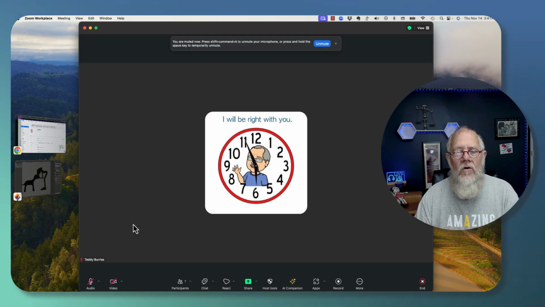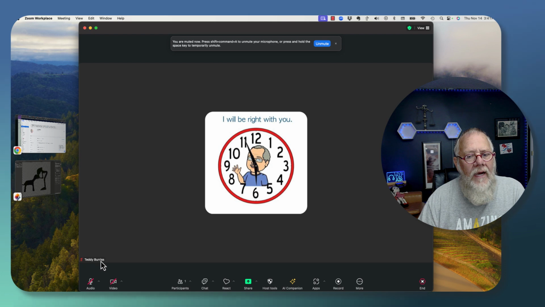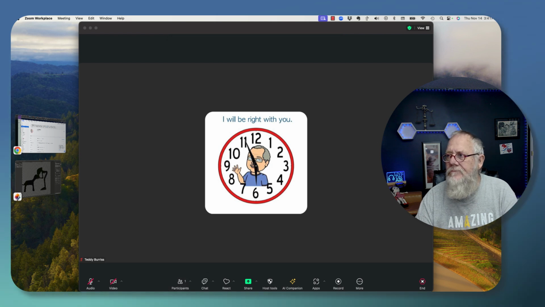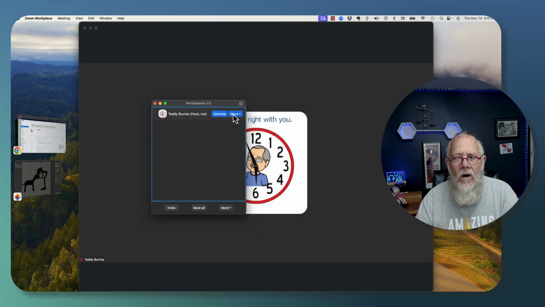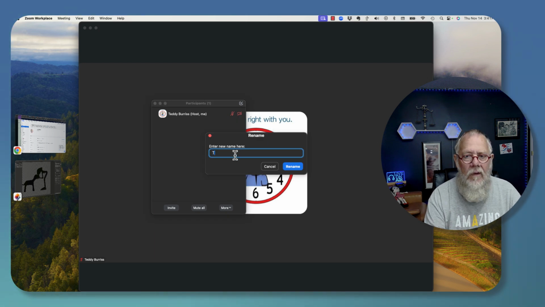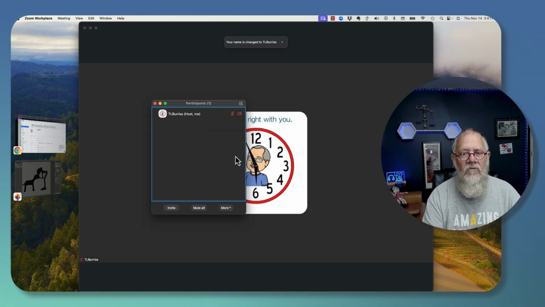And so I'm in Zoom. Here's my display name right here. Right there it is. Now I can change it from in here. If I go to participants, bring the participant window over, I can hit more. I can rename it and change it to whatever I want. And it'll change in here.